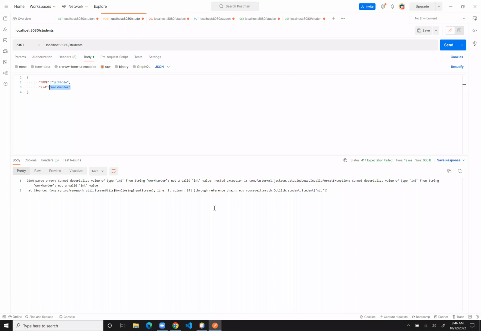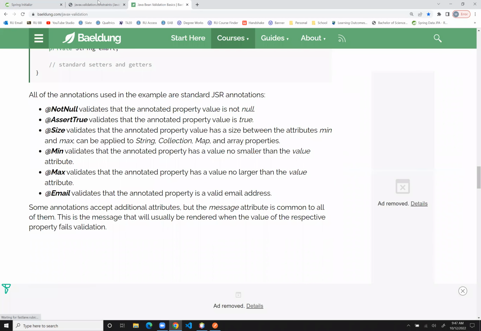Okay. But we want to be able to look at these errors and actually make sense of them, right? So we want whoever's sending this to get something back that's useful, number 1. But number 2, if we expect a name, SID, major, and GPA, we better get them, right? So we do that via validation. And this is part of that.